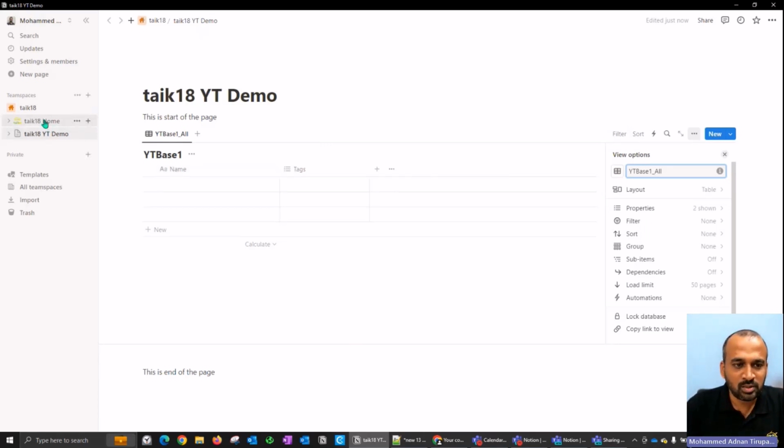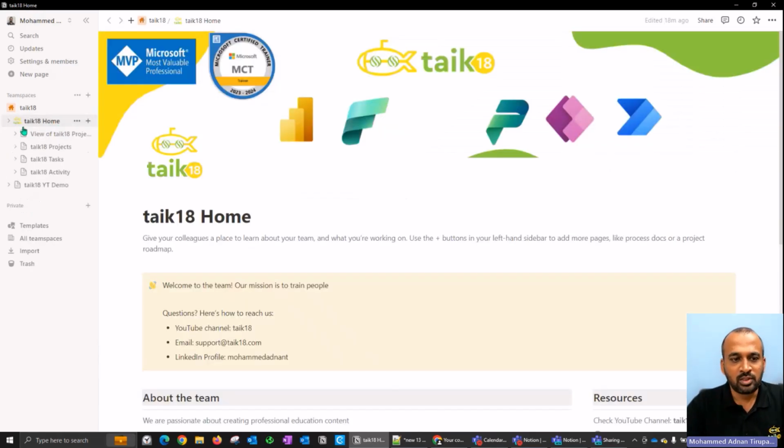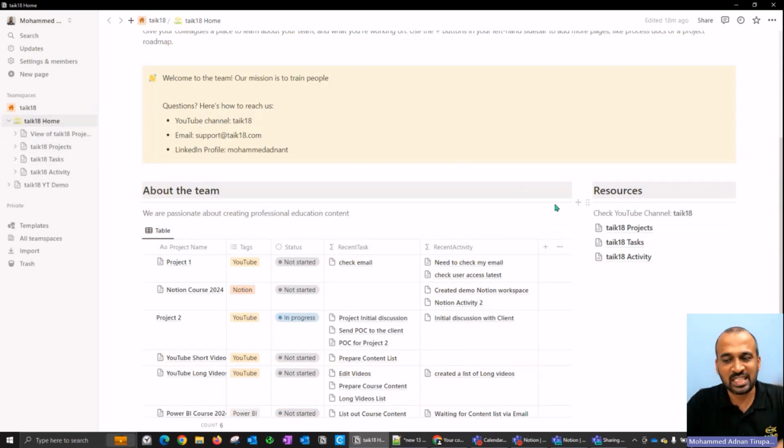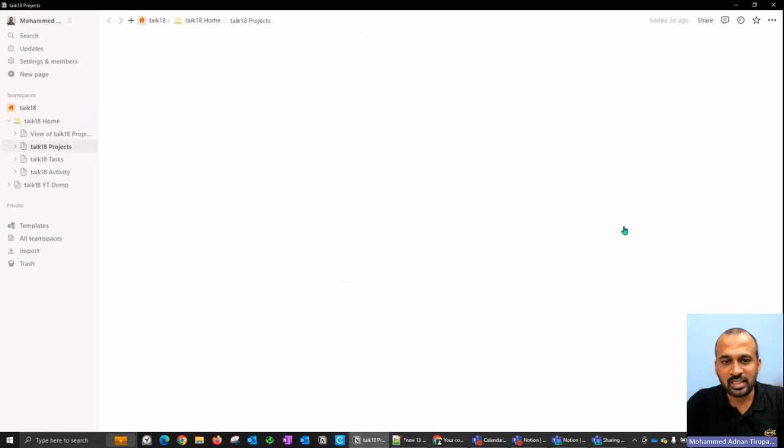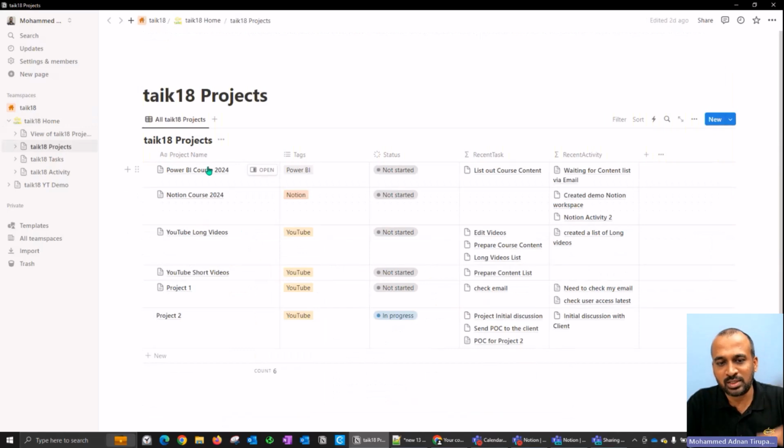So if you look into my home screen, and also if I click on the projects here, you can go from the left menu, or we can also click it from this one. So click on this taik18 project, then you can see we have a project name and the tags of the project and also the status and also the recent task which I completed on that one, and also the recent activity which I had here. So this is the information which I need. So I can just go through this on a daily basis. Oh, these are the things which are done, and these are the things which are going on, and I'm aware of that project status. So that's how it's cool.